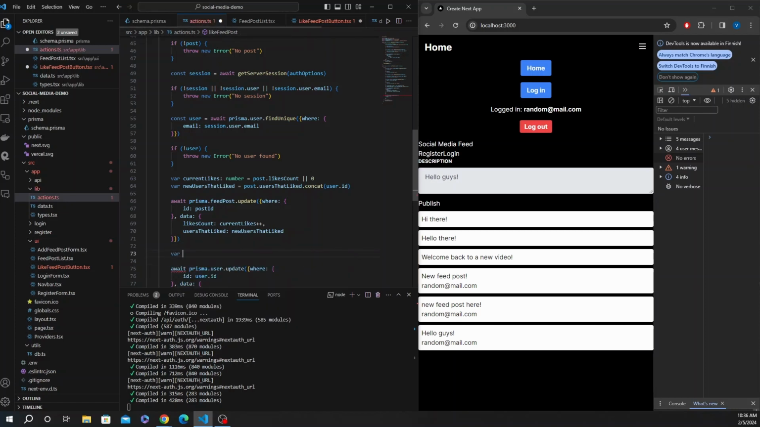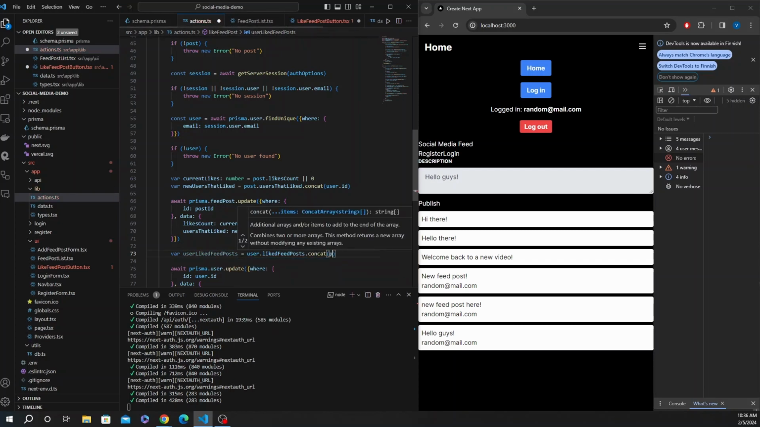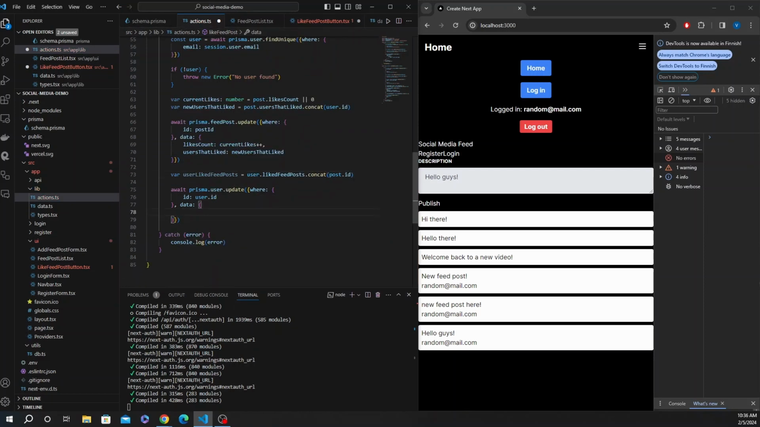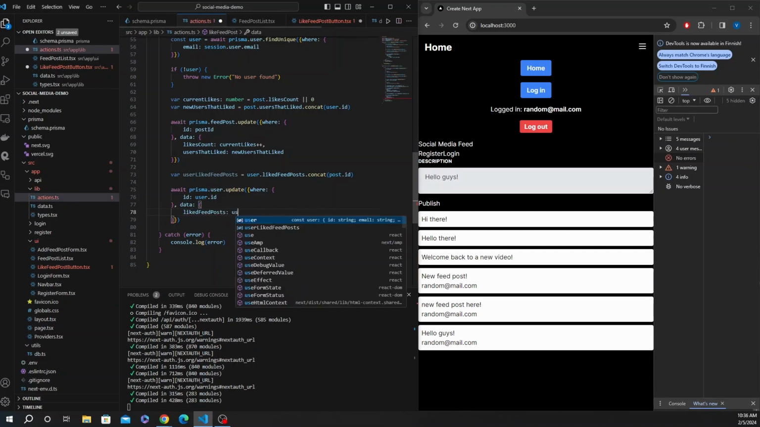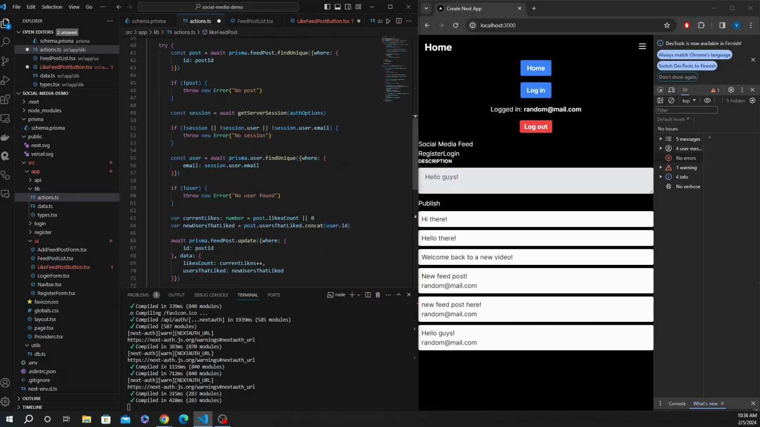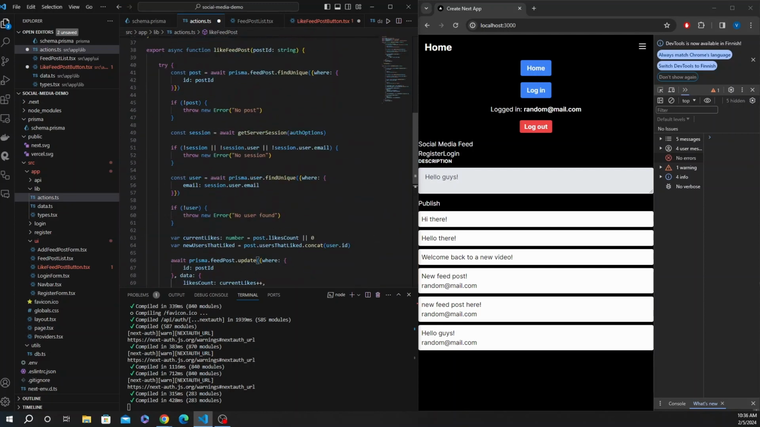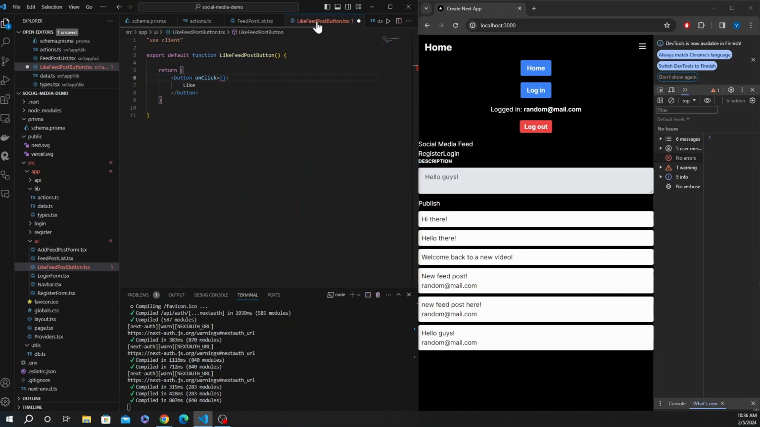This is going to be also a variable. We can just put here that the user liked feed posts, and this is going to be the user.likedFeedPosts.concat with the post.id. There we go. And now we can just replace the liked feed posts with the user liked feed posts. So now this action is basically done. We update the user field here, and of course we also update the feed post field. Let's hit save on that.